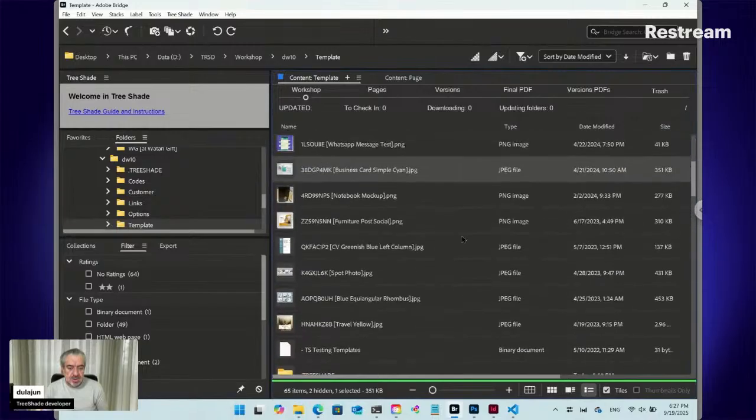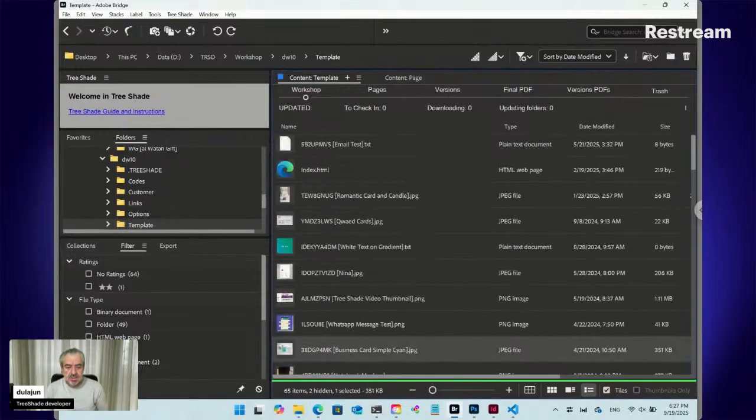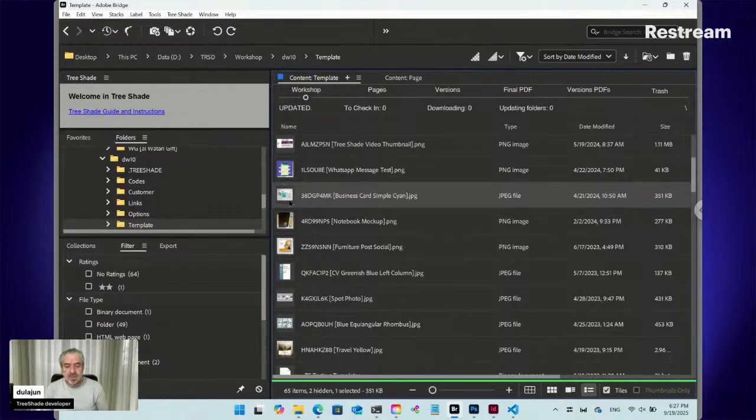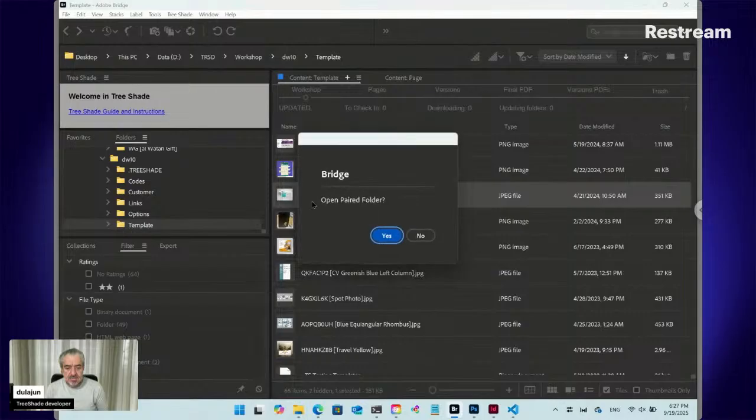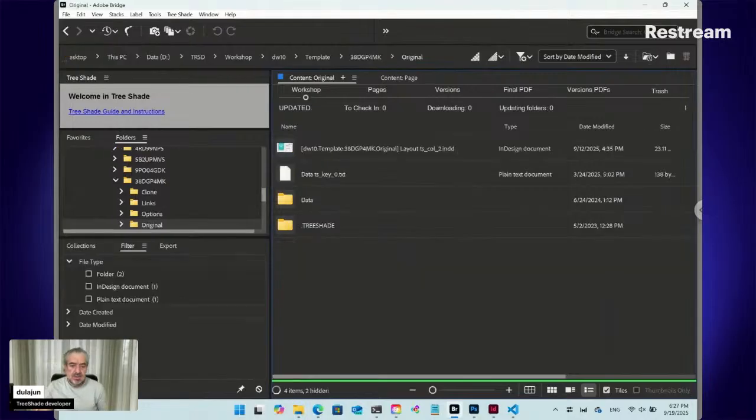All these actually are Bird files with folders that have the same pure name here. And when you double click any file, the Bird folder will be opened. So if we double click here, we can open the folder for the business card. Here in this folder original, we have the project for the business card.